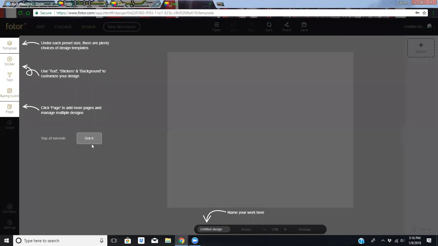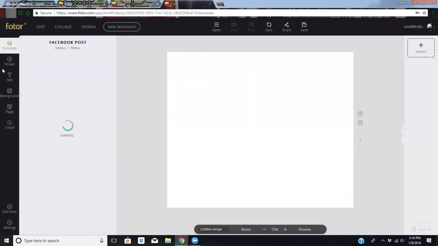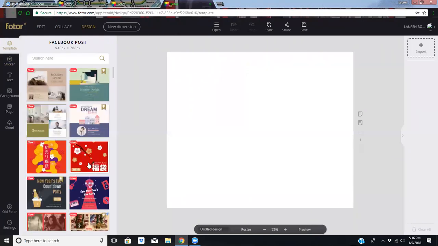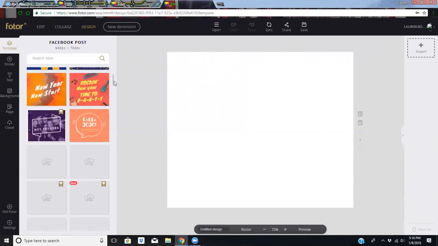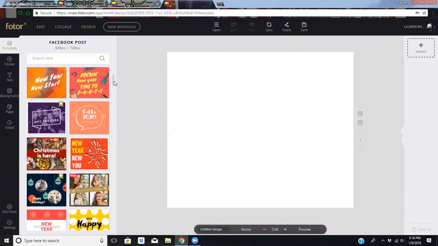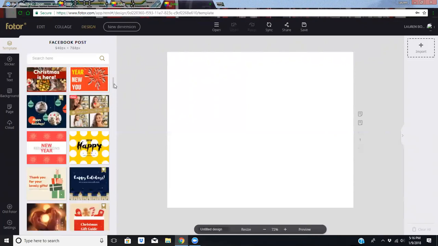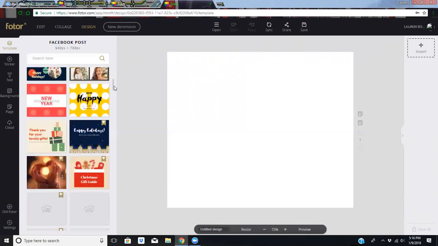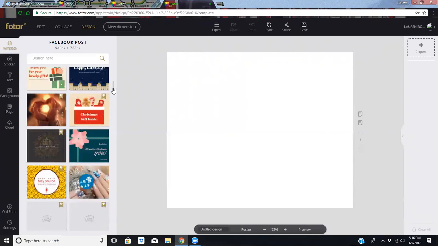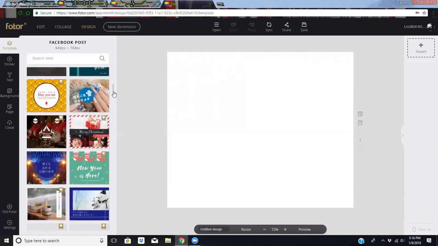I'm gonna skip all my tutorials and I am gonna pick one of their designs. And because I am like a super special member and I paid that extra fee, I get to pick any of these that I like. I'm just gonna pick something that kind of speaks to me. And then I'll show you how I mess around with it a little bit to make it what I want. And you can change the color schemes and things, so don't get too hung up on that.